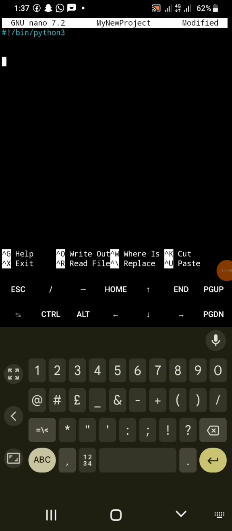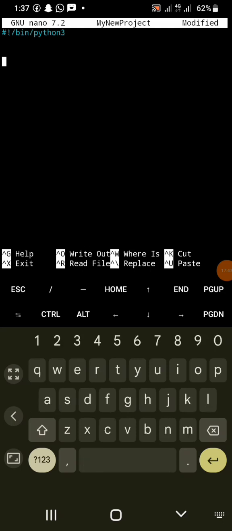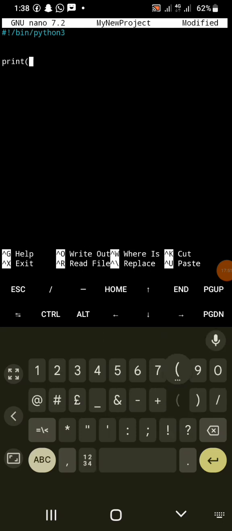So to start with, I will start. There are some built-in functions, print, which look like this.